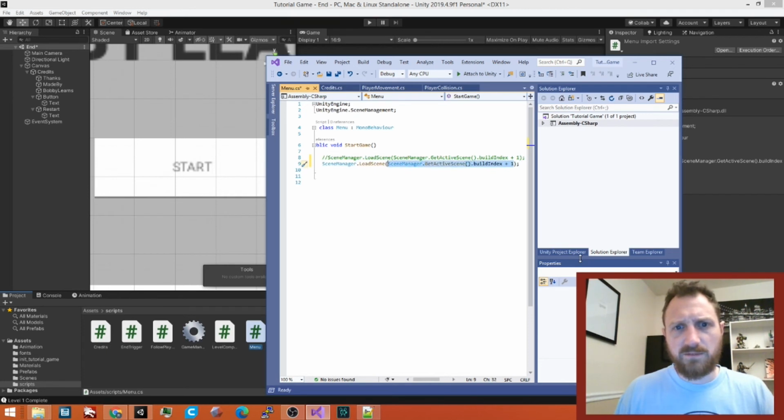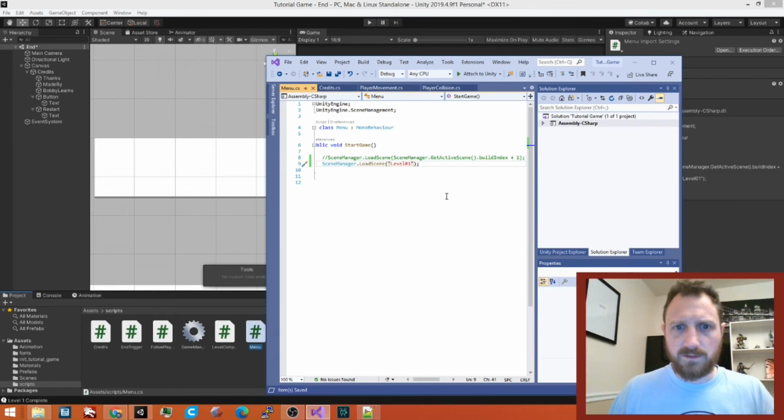If I remember correctly, I can load a scene by its name. So I'm going to see if I can do the start game by saying load scene level 1 instead of saying go to the next scene from my initial screen.